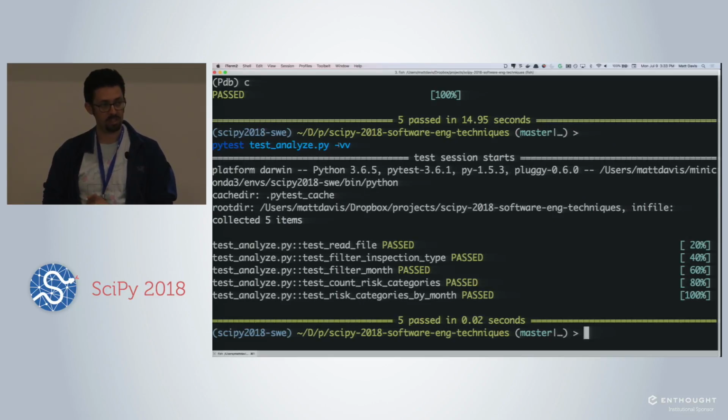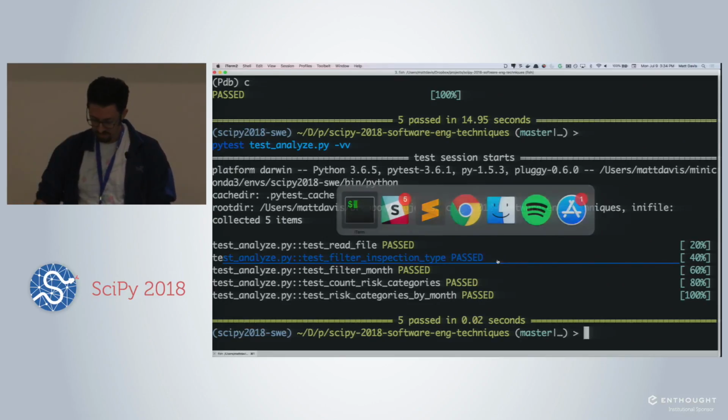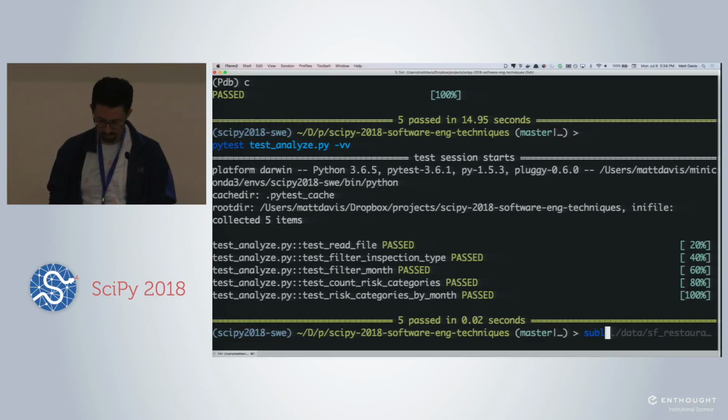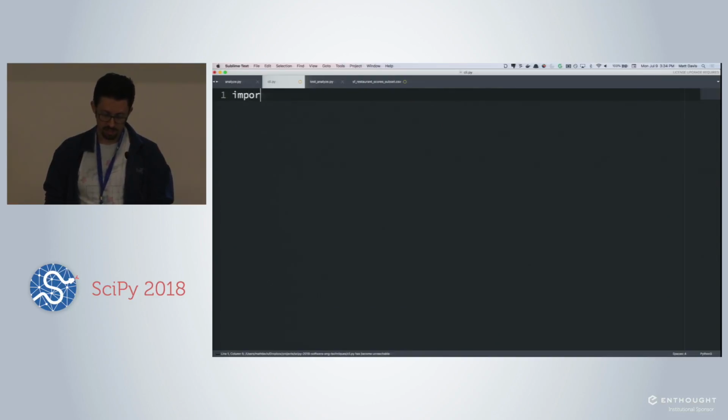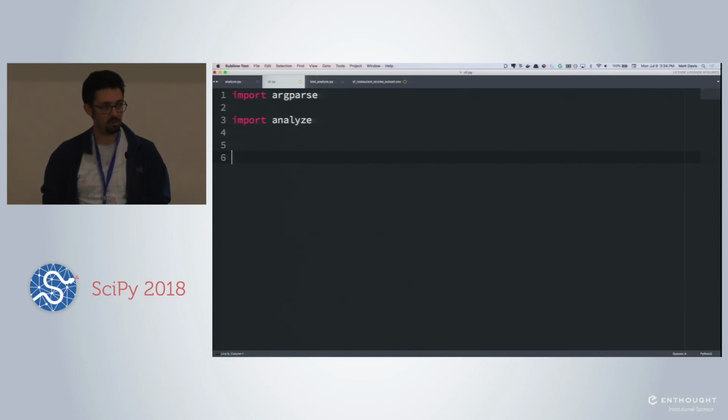We're going to use the argparse module. How many people have used argparse? Actually, a pretty good chunk of you. Okay, cool. So you should help your neighbors as we go through this. I'm going to make a new file. Call it cli, for command line interface. It's going to import analyze, import argparse. And I have a boilerplate for this. I will send it to you in a minute.